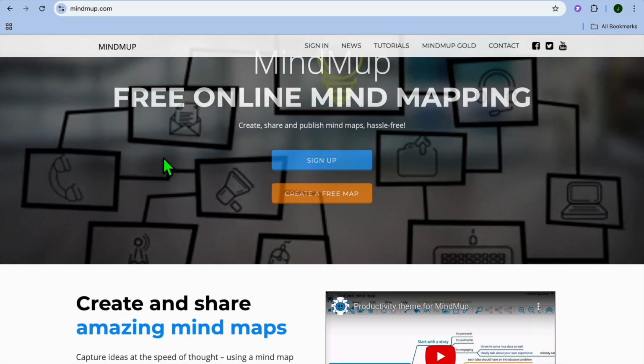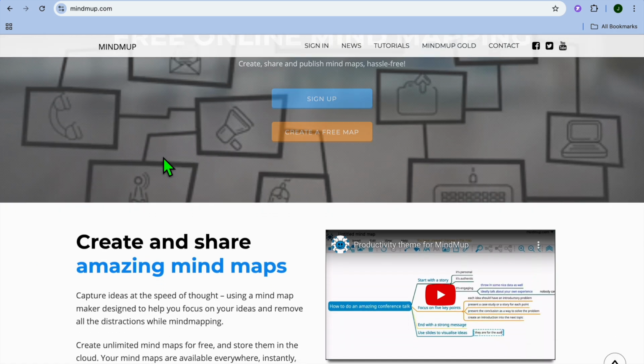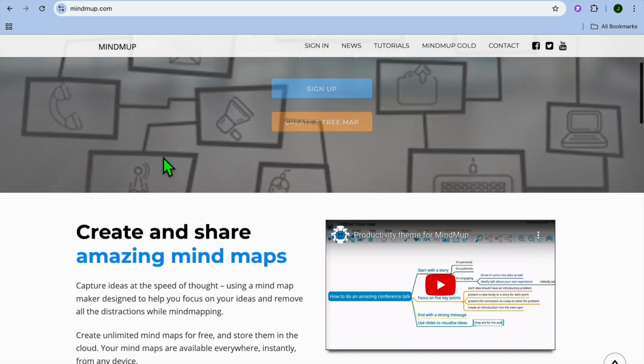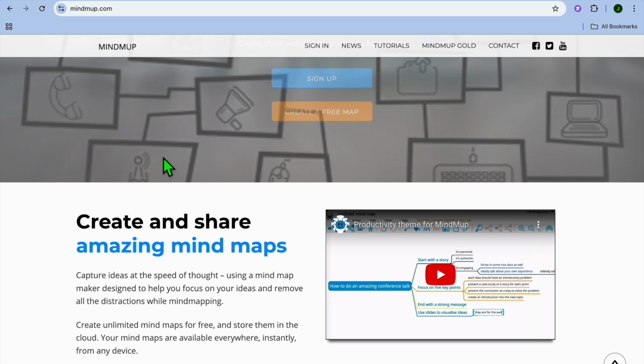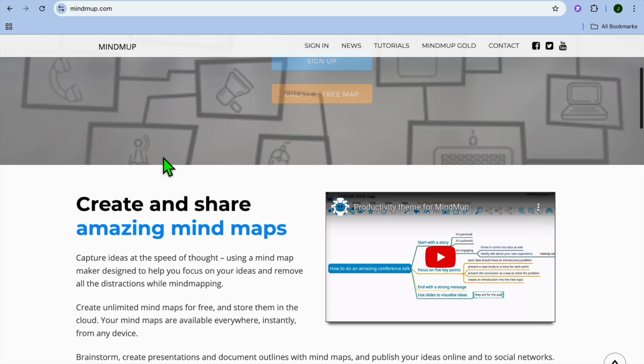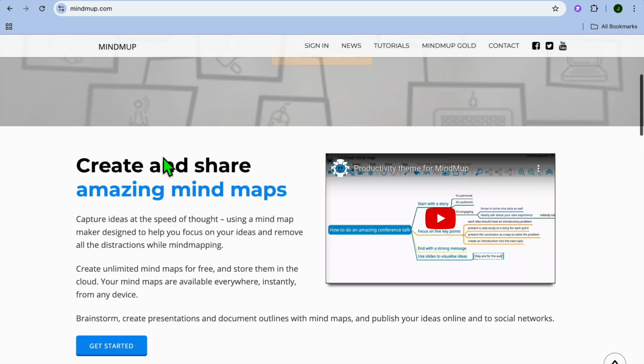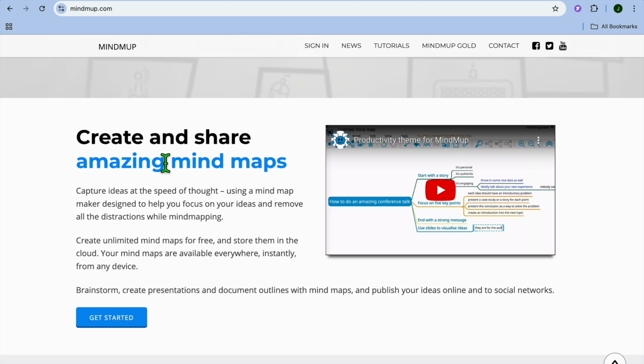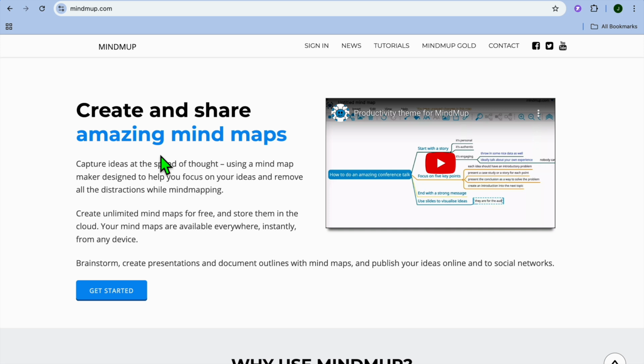MindMop is a web-based mind mapping tool that integrates seamlessly with Google Drive for easy sharing and saving. Some standout features are cloud integration, meaning you'll be able to save your maps directly to the cloud. It also offers easy sharing, so you can collaborate effortlessly with others. And it is free for maps up to a certain size, clean, intuitive interface that's easy to navigate.